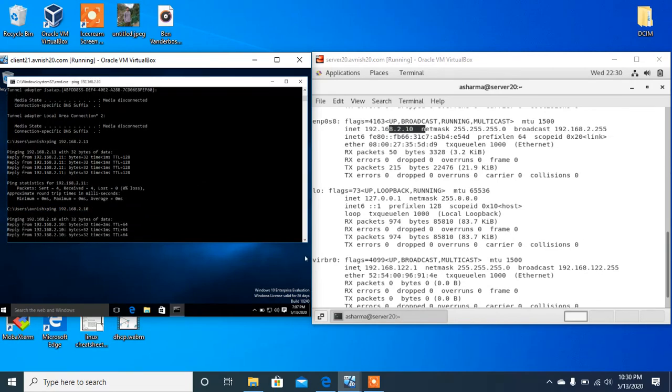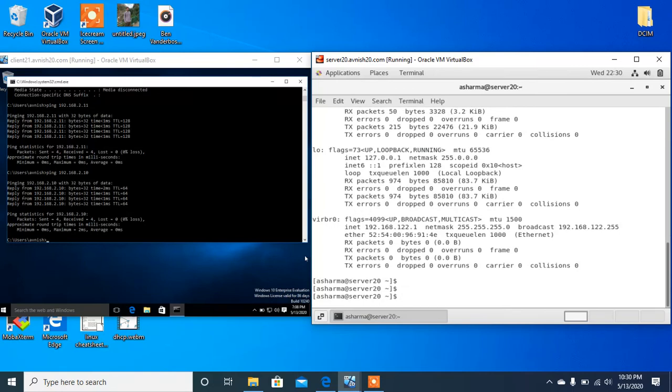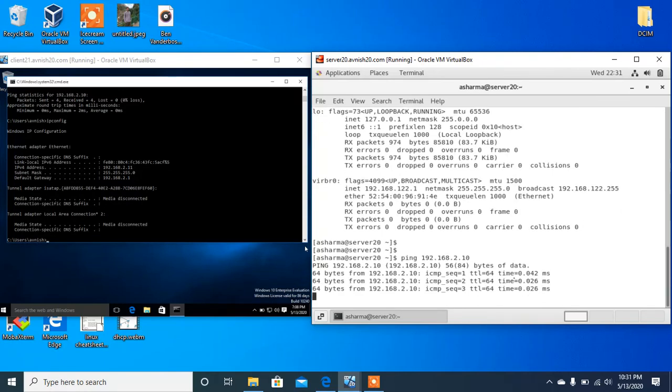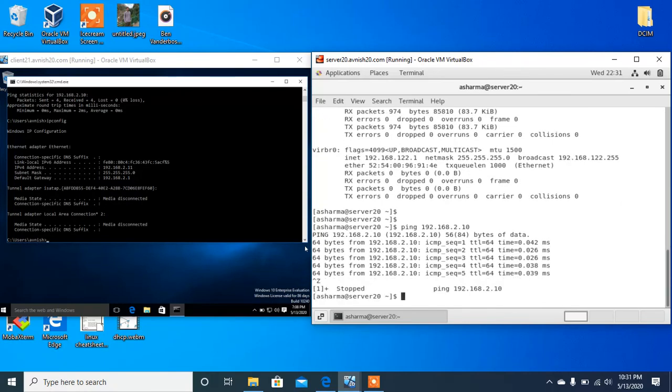So you can see our ping is successful. Let's do the same on this. You can check the IP by typing the ipconfig command, and you can see this is the IP of this machine, 192.168.2.10. Go here and type ping 192.168.2.10. Oh, sorry. Ping 192.168.2.10. As you can see, ping is successful. We need to terminate this.